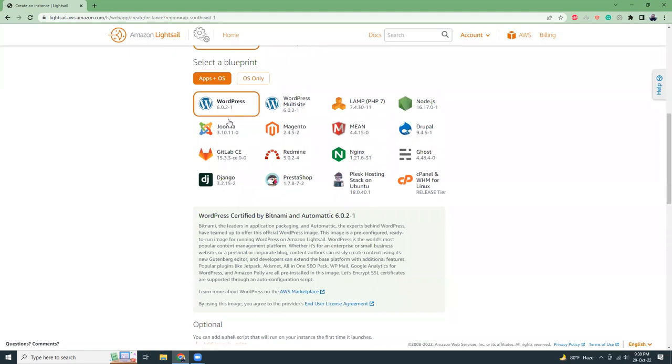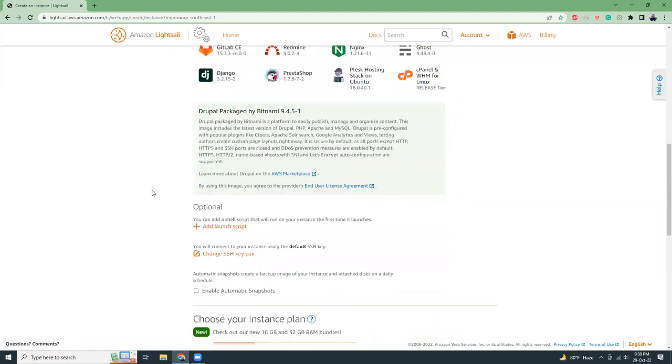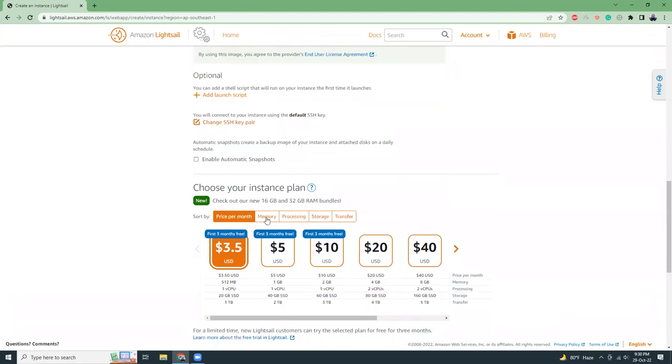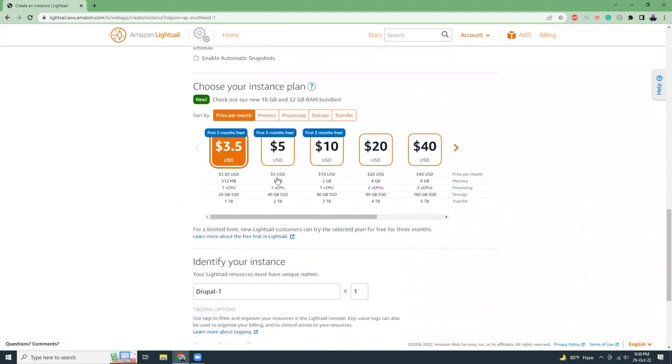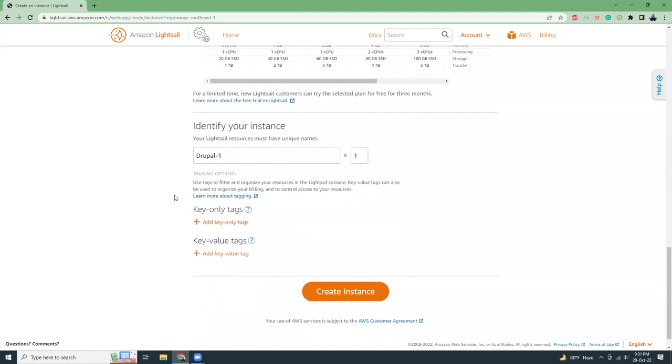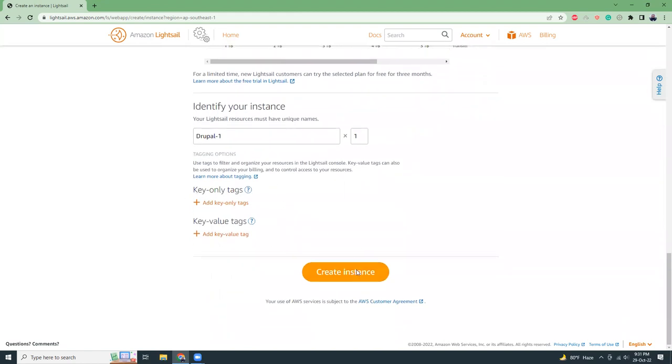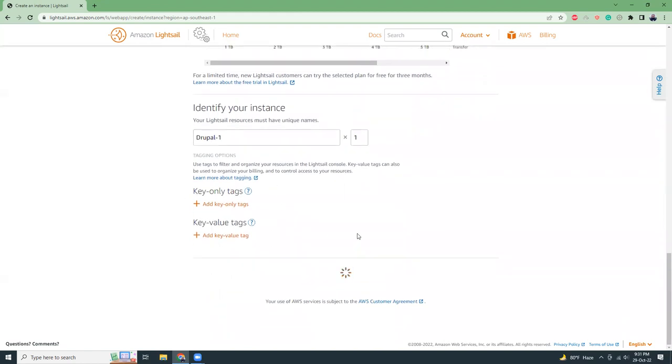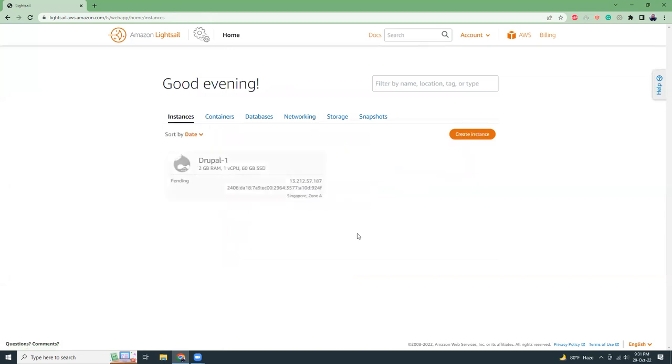Then I'm going to choose Drupal from this list. All other things you can keep as they are. From the instance tab, I'm going to choose the $10 one. It has 2 GB of RAM and 1 virtual CPU, which should be sufficient to run a small Drupal site. So now let's create an instance. It will take around 2 to 3 minutes.